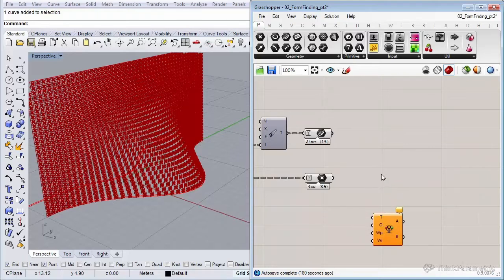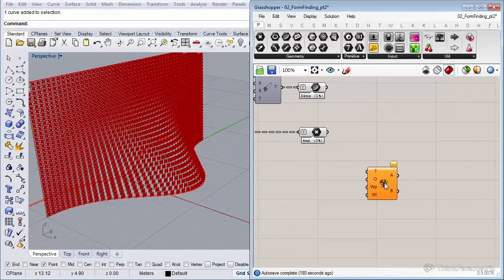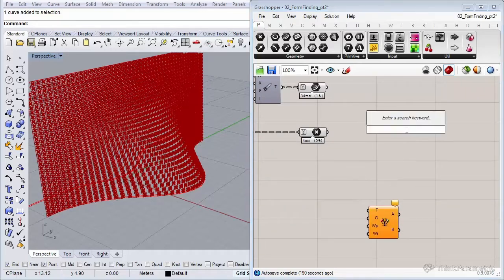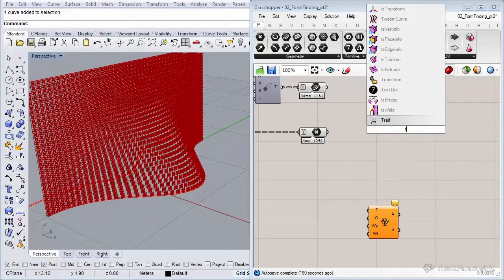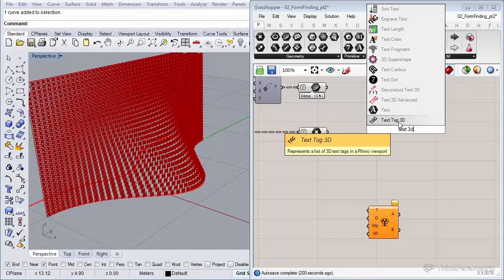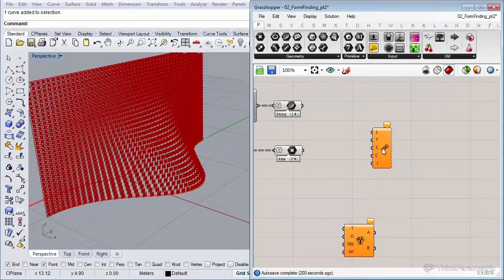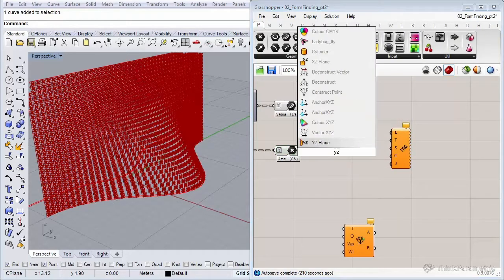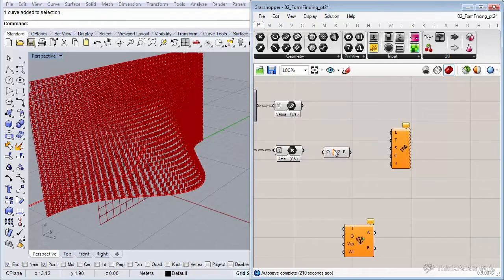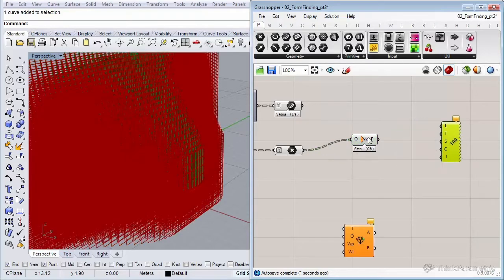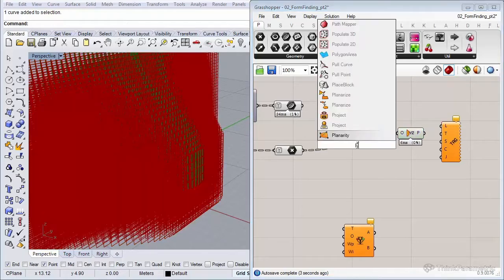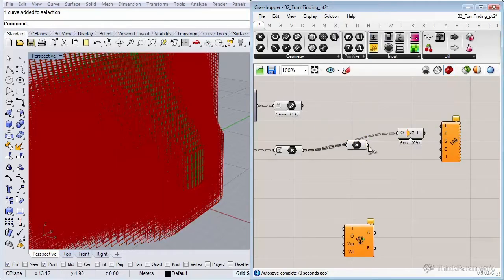Now before we start playing with this item, first I want to display the data structure we have a little bit better. So we're going to do that using a text 3D component. Text tag 3D, that's the one we want. Now the location is going to be our point. And the orientation will be the YZ plane again. And let's connect a point in the middle.